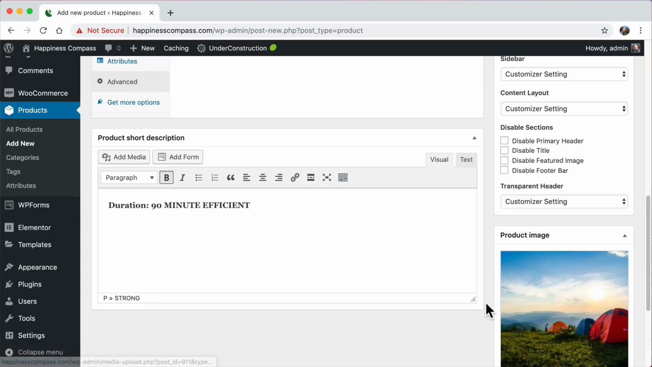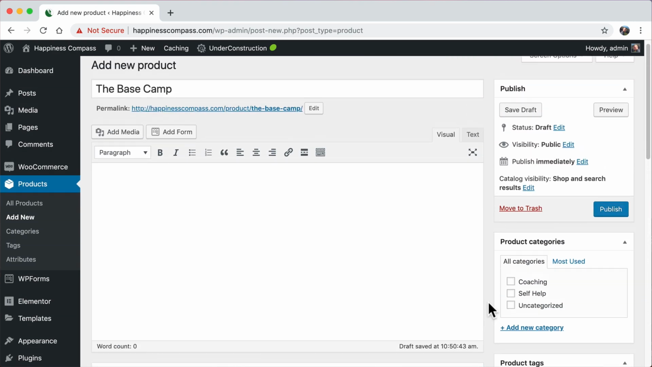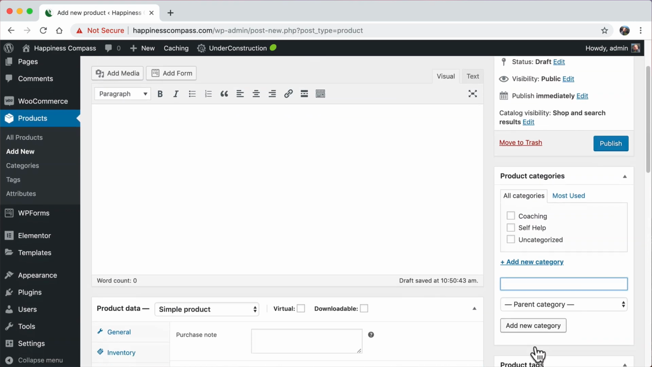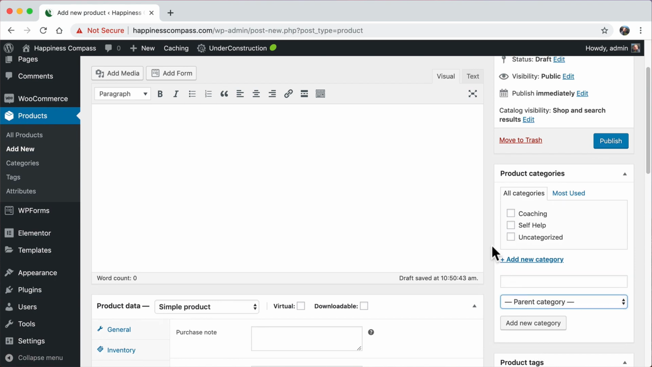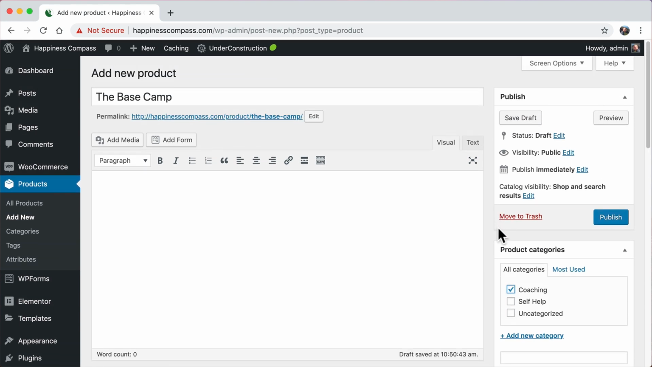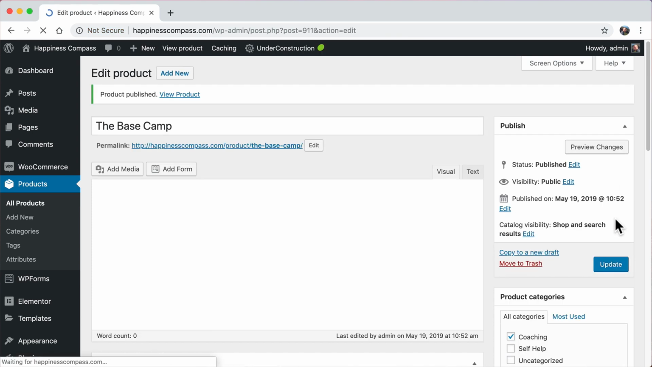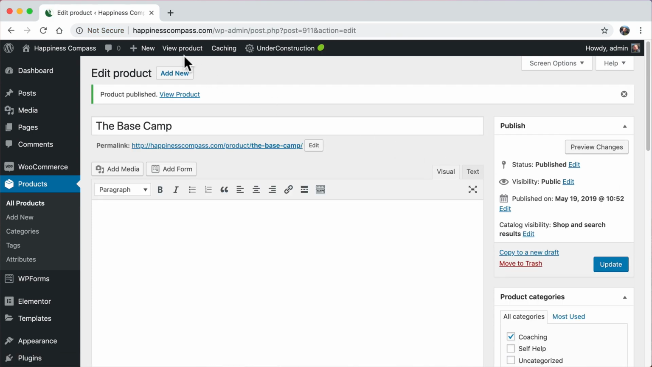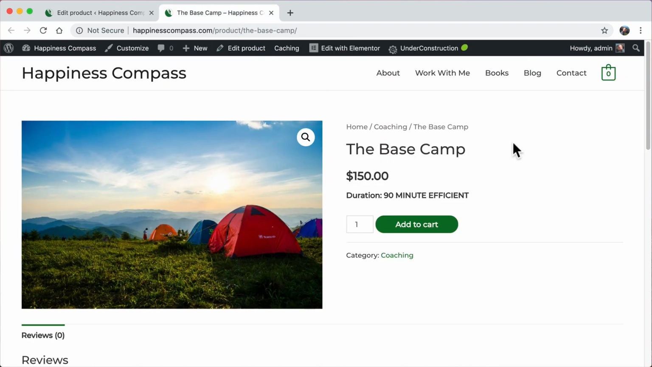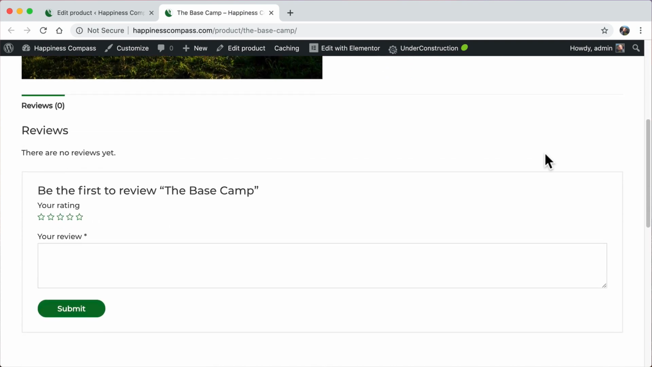All right, once our image is in there, we can always add a new category so products can go into certain categories. I'm just going to put this in the coaching category, and I'm going to click publish. All right, now we can view our product. We can open the link in a new tab by right-clicking and pressing open link in new tab. And we can see our image, the title, the cost, and we can add it to the cart. People can also review it right here and give it a star rating, or we can take off that review, which I showed you at the start of this section.